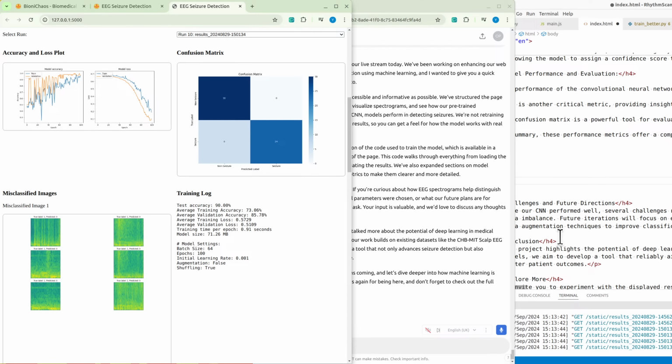We also welcome your questions. If you're curious about how EEG spectrograms help distinguish seizure events, why certain model parameters were chosen, or what our future plans are for improving the model, feel free to ask. Your input is valuable, and we'd love to discuss any thoughts or ideas you have.